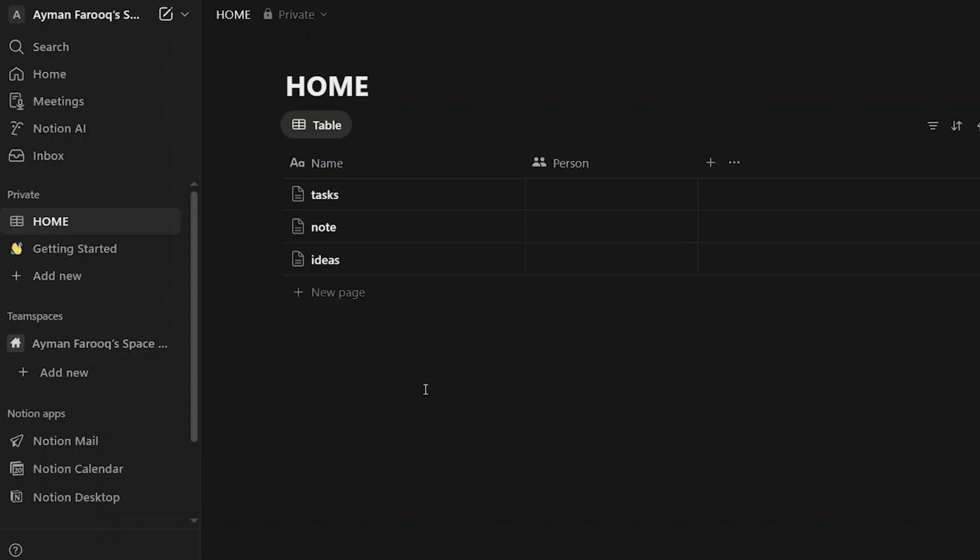To wrap it up, Notion doesn't need to be complicated to be useful. A simple system is the one you actually use. One homepage, one note space, one task list, one place for ideas. If Notion feels calm instead of stressful, you've done it right.